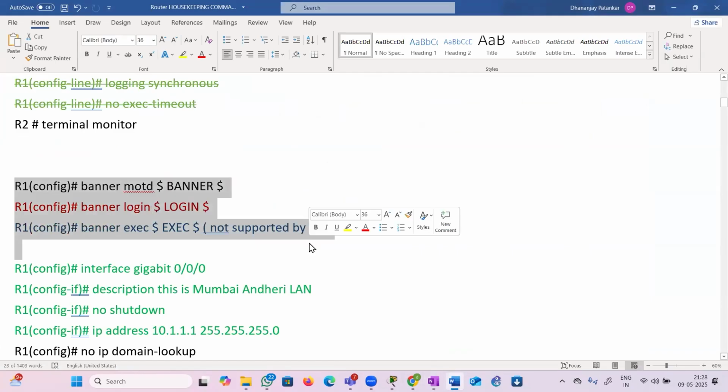Understood? If somebody asks you in the interview or exam, show me how to configure a banner MOTD for me, put this message in the banner, whatever, XYZ, can you do this? The question might come in the CCNA. It is very simple. Earlier it used to come, in the olden days. Nowadays, don't expect this to come in the exam.